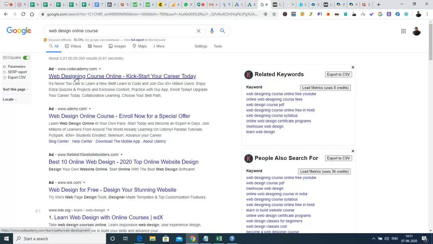So let us try one more option to see whether this responsive ad is working or not. So web designing course online, enroll now for a special offer. I think this udemy.com is not a responsive advertisement, so that is why the title has not changed. But Codeacademy is running a responsive text ad, so the title has changed, and we will see what this responsive ad and this text ad are when we execute the Google search ad with the ads platform.